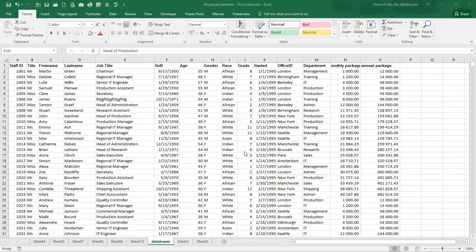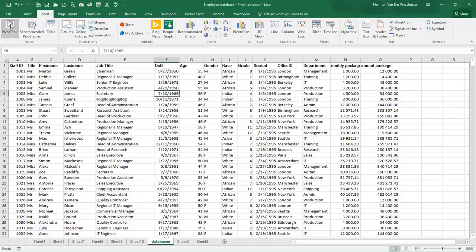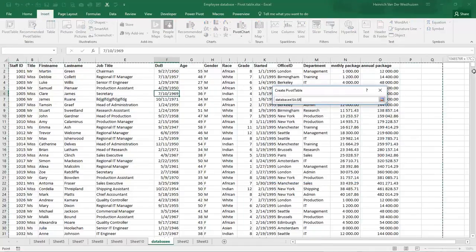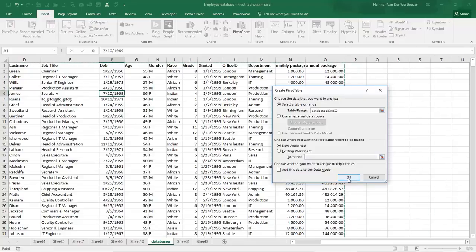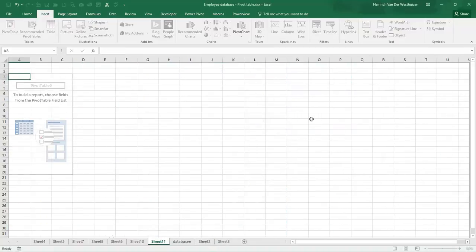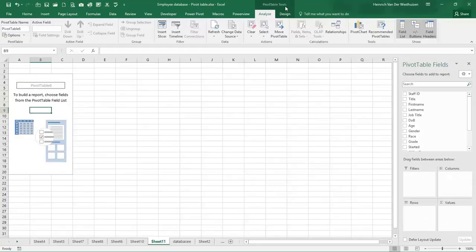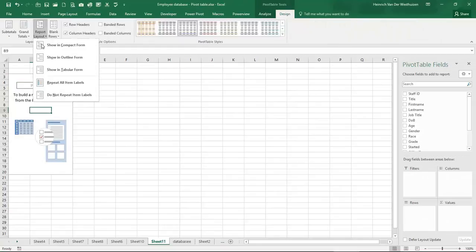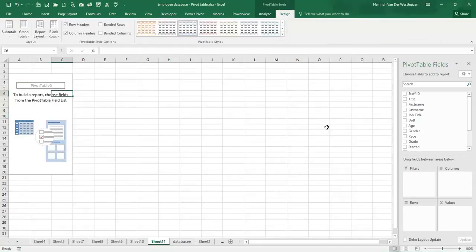Welcome to Unit 4.4. In this unit, we're going to learn how to use formulas or calculated fields in pivot tables. So let's start our pivot table. Insert, pivot table, highlight on the columns, new worksheet, and OK. Remember to change into our show in tabular.